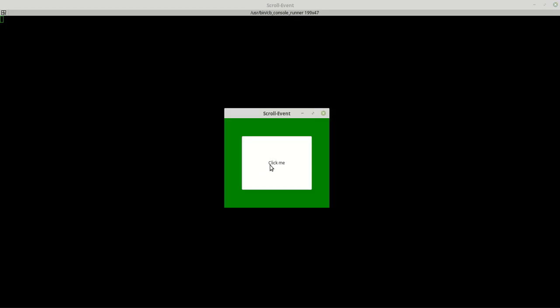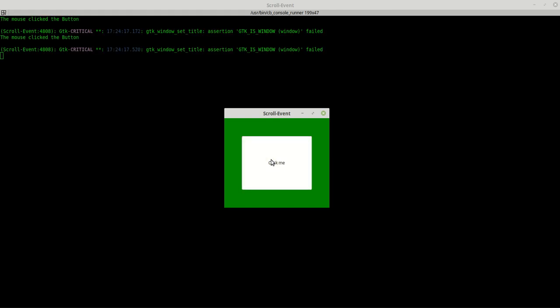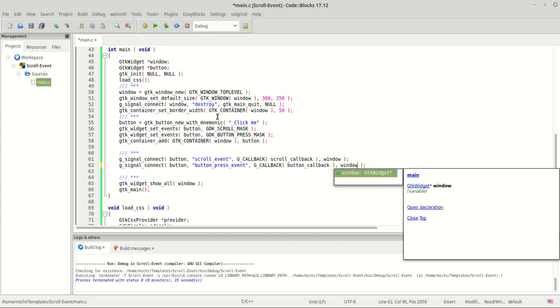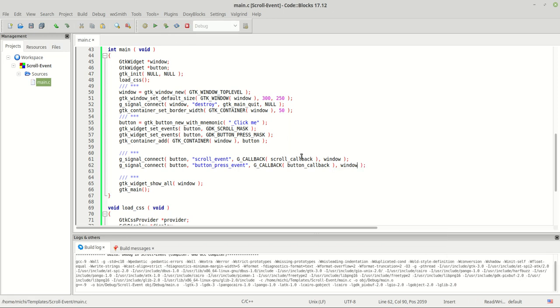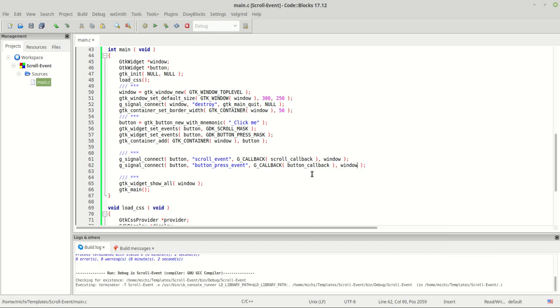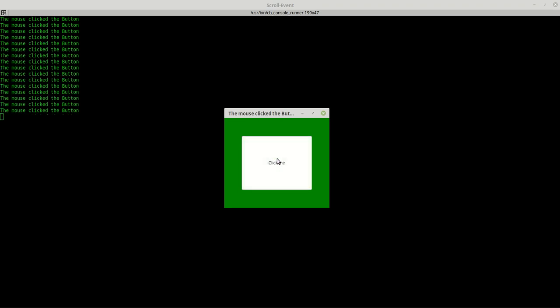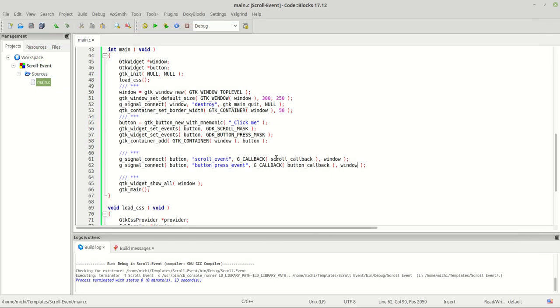Now I will use the scroll, and it doesn't work. The mouse click the button, and then we have a problem. Houston, we have a problem. Let's see. Yes, first because our window is missing here. Okay, we go back. Let's see again what happens. The scroll down and up is not working anymore, and the mouse left right is working fine. Okay, why is it not working? Let's see.